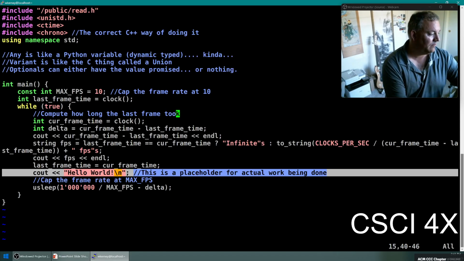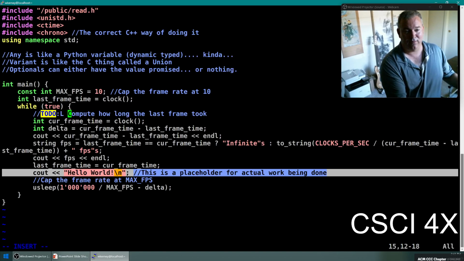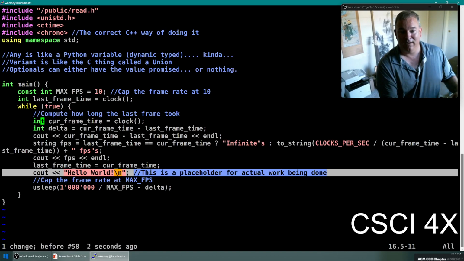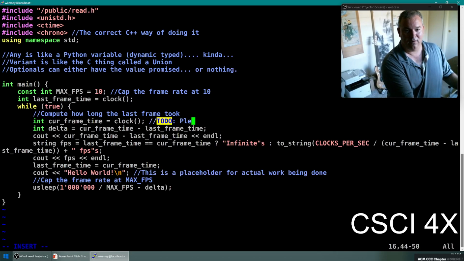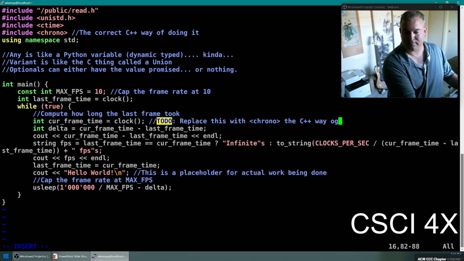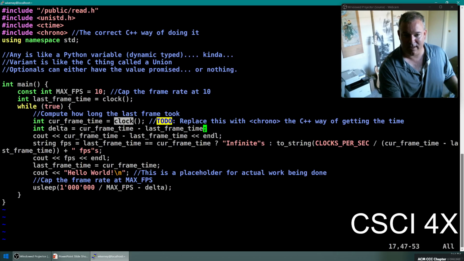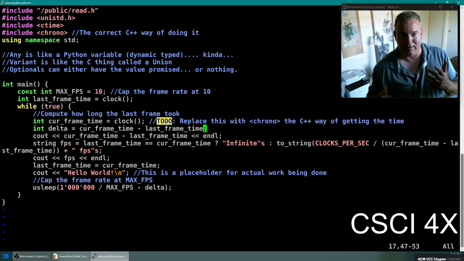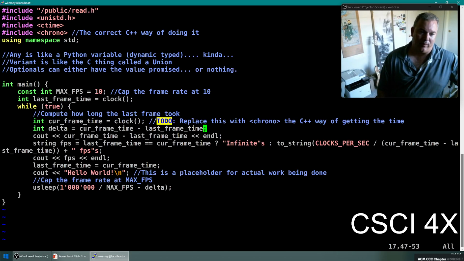Okay. So yeah, leave comments for your future self, and you can also do a TODO, and then it'll actually highlight in Vim. So if you have a bug, like I have a bug here, TODO: replace this with Chrono. Right now I'm using the C-style way of getting the time. I need to update this to use the correct C++ way of doing it. I just kind of ran out of time yesterday in 50B when I was doing it.